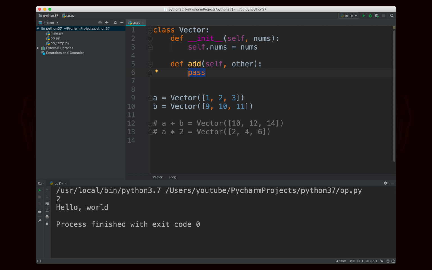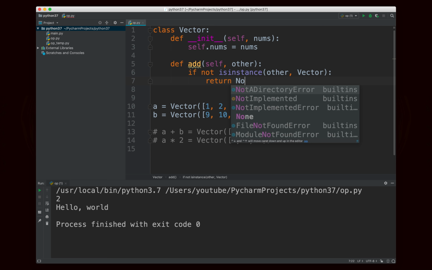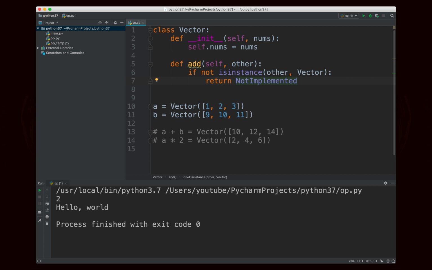And so we want to make sure that you're only adding two vectors. And so we can just add an if statement. We can say if the other is not a vector, so if not isinstance(other, Vector), if the other variable is not of type vector, then what we're going to do is return NotImplemented. And you might think, maybe we could just return None, maybe we could raise an exception or something like that, but we're going to return NotImplemented, and this is going to make more sense when we get to the operator overloading part, so just trust me on this for now.